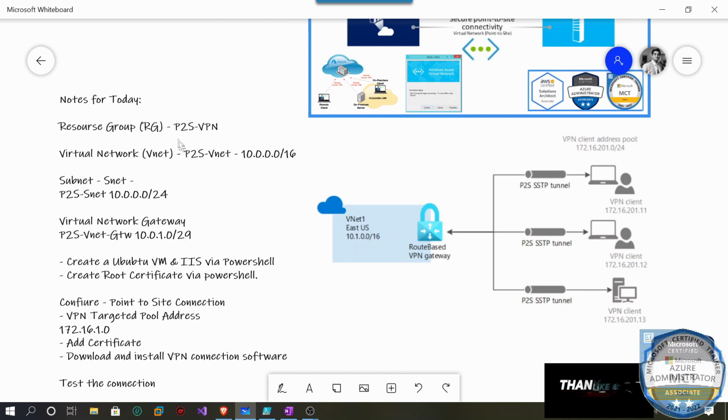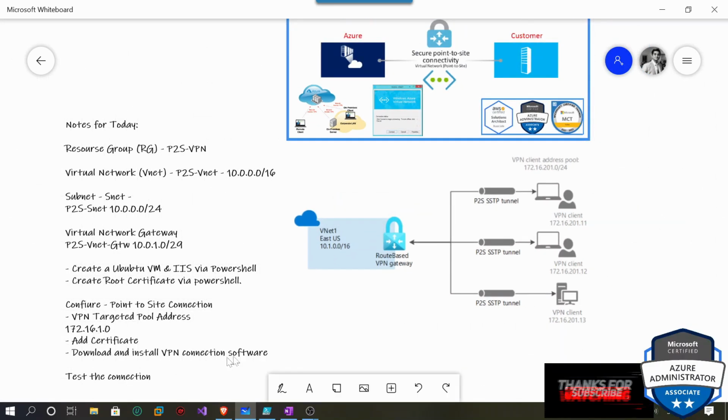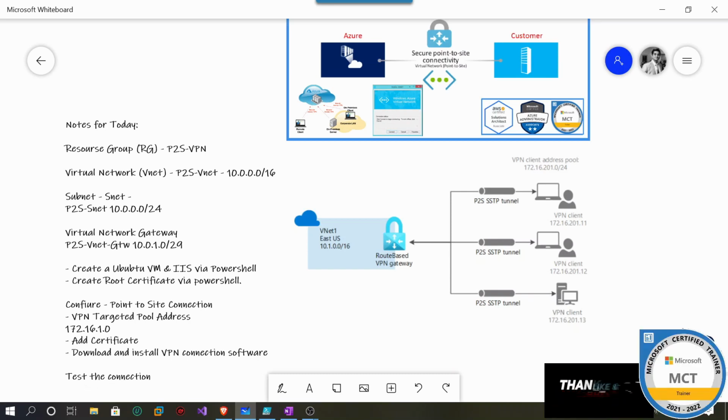So over here, same thing: resource group, virtual network, subnet, virtual network gateway. We'll either install Ubuntu or IIS, depending on what it is. We'll configure the point-to-site connection, and then we'll download and install the VPN connection software and test the connection. So now, without further delay, let's get into our lab.